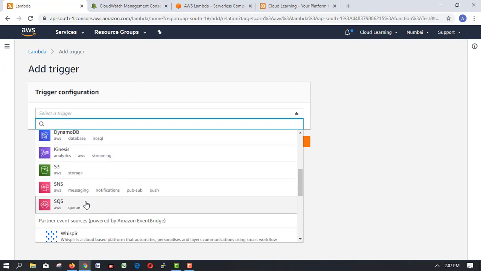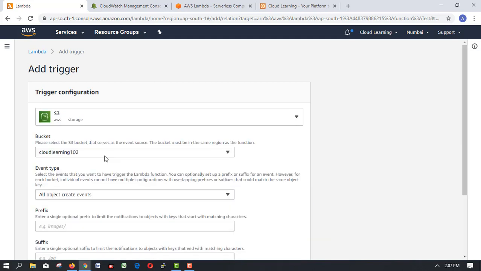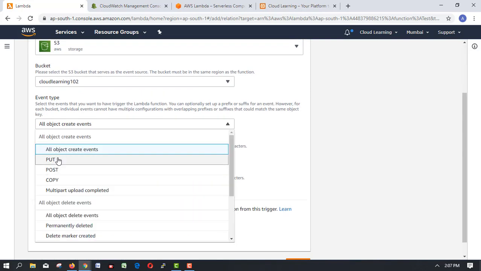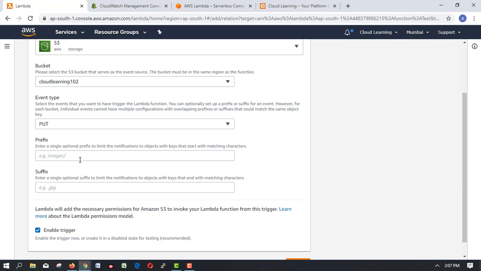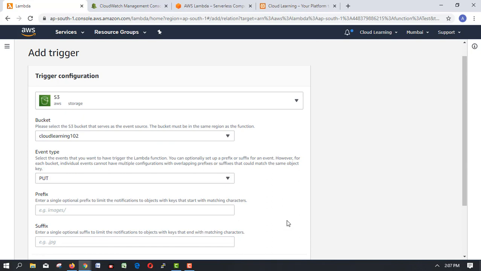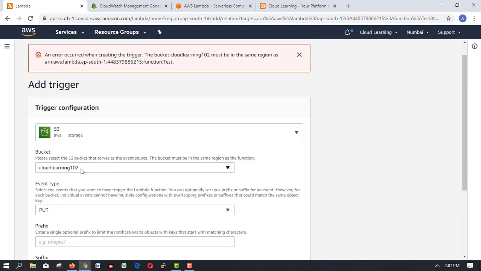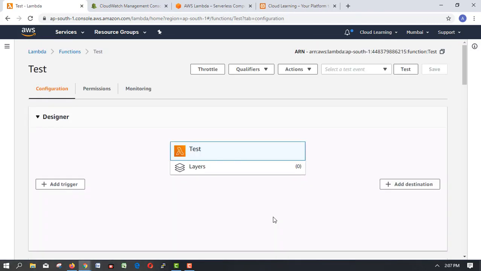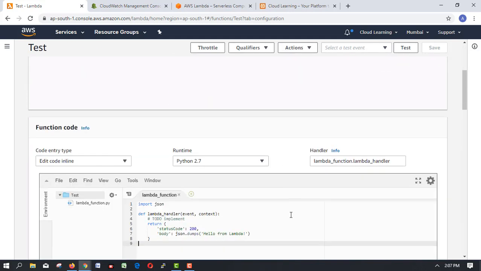Or you can set it up on an event basis as well. Like if somebody writes data in this bucket 102, and you can choose like write data, so you can add this as a trigger. Okay, so if somebody writes data in this bucket, then only this will get executed. Then this is your function which will work.